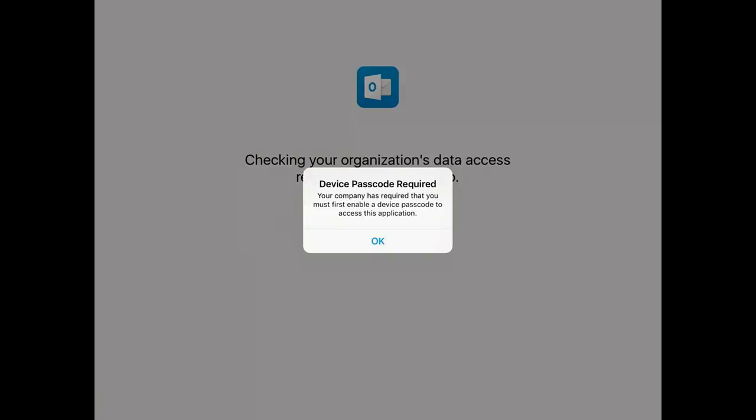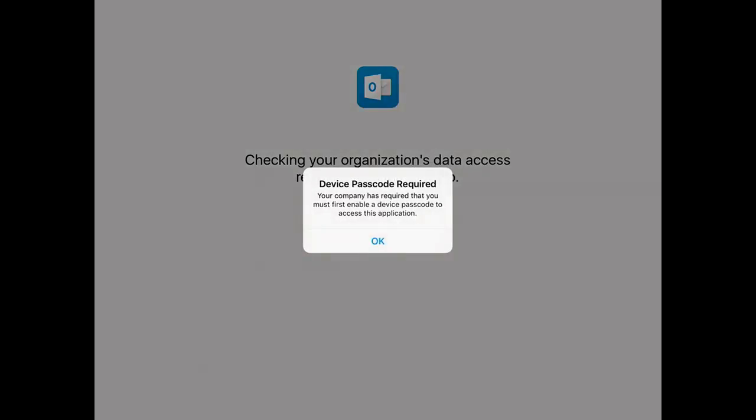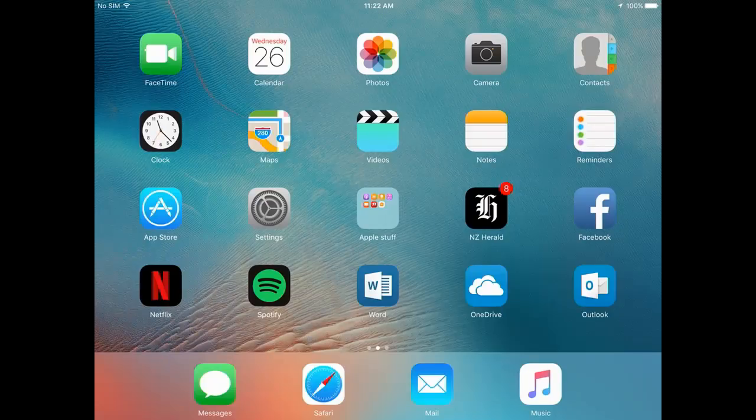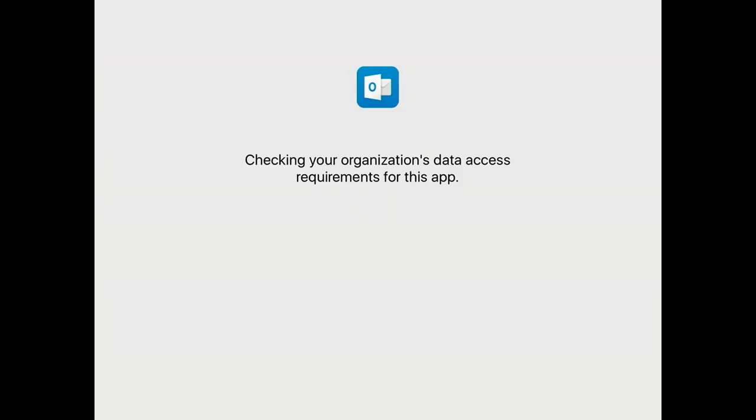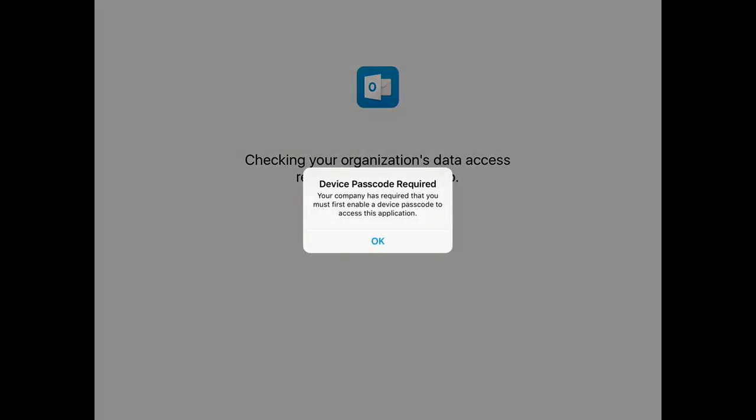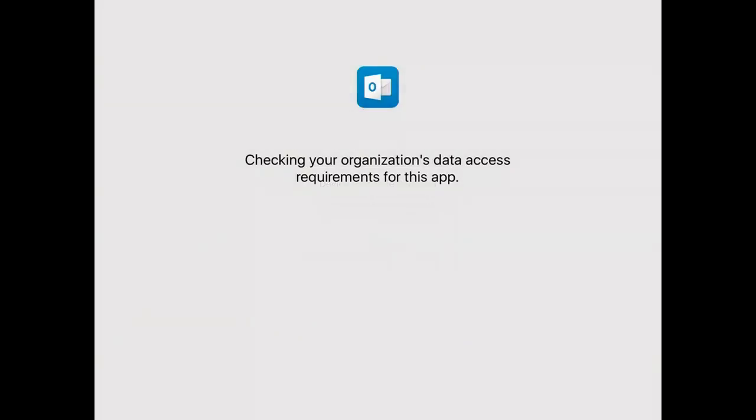And because I've set the passcode requirement, we need to set up a passcode. That's cool. So that's the sort of experience your users will get, right? It's those types of prompts based on the policies that you are applying and the configuration that you're setting on these devices. Might as well flick over to the other device now for the sake of time.